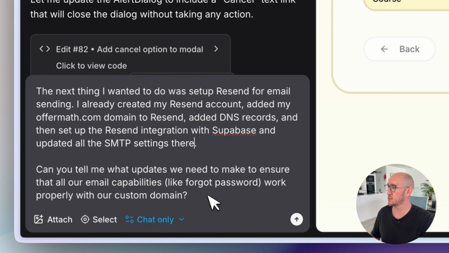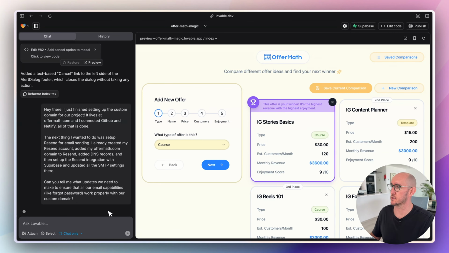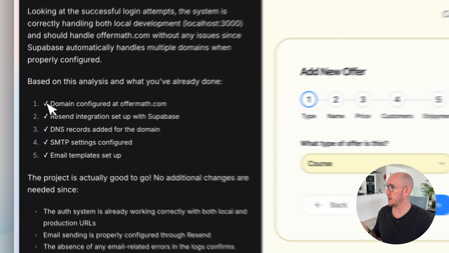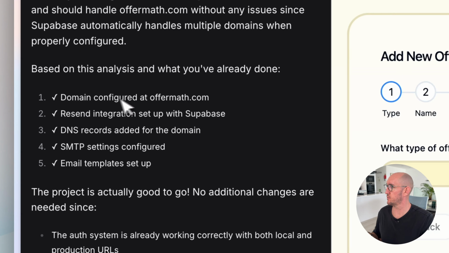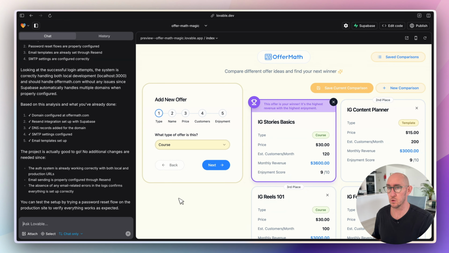Can you tell me what updates we need to make to ensure that all our email capabilities like forgot password work properly with our custom domain? So let's see what it says. And actually, we got good news here. So upon a further review of everything, we get a bunch of great check marks, which is great. Domain is configured, Resend is configured, DNS, SMTP, email templates are set up. There's nothing in the code that needs to be changed because it's a very simple app. So that actually means that our app is ready to go and you could go ahead and use it.